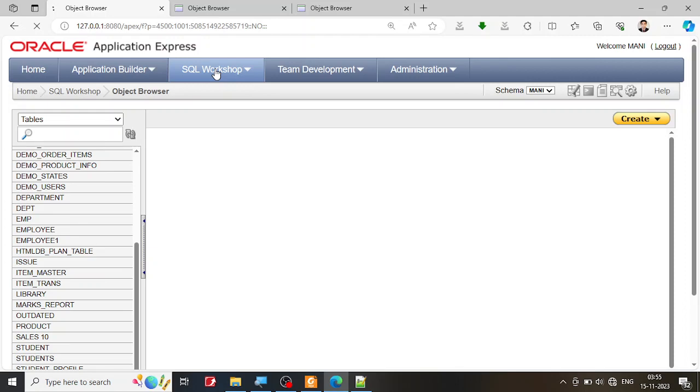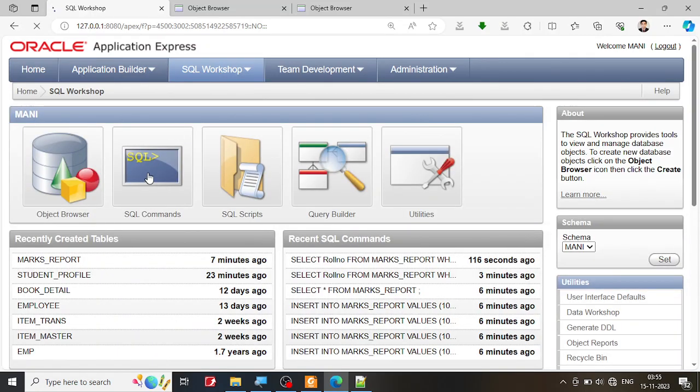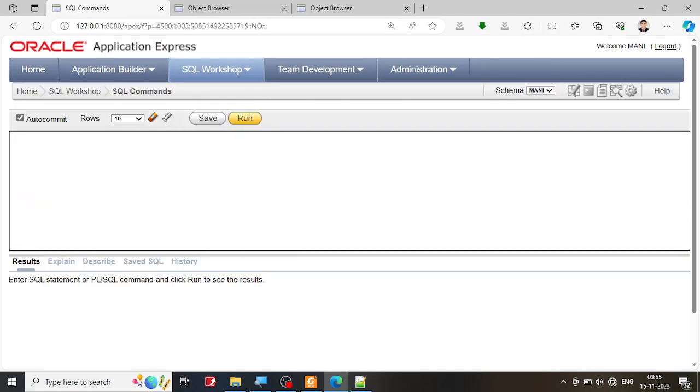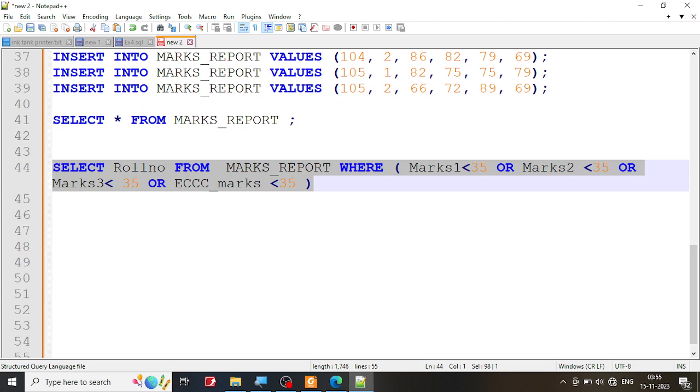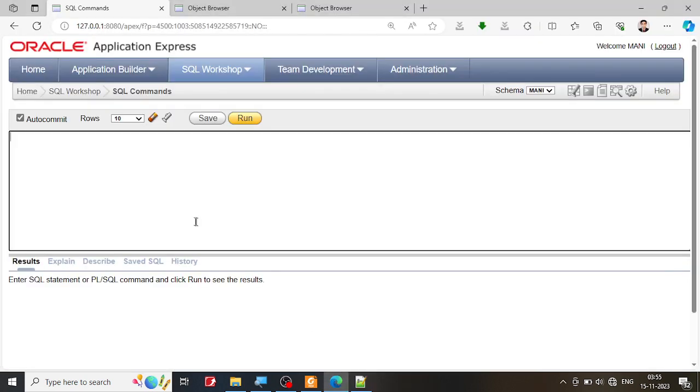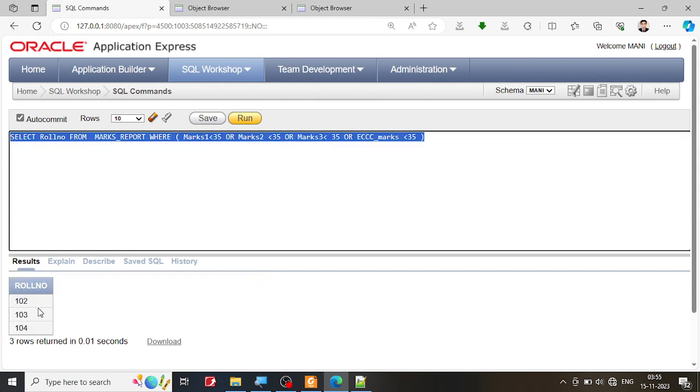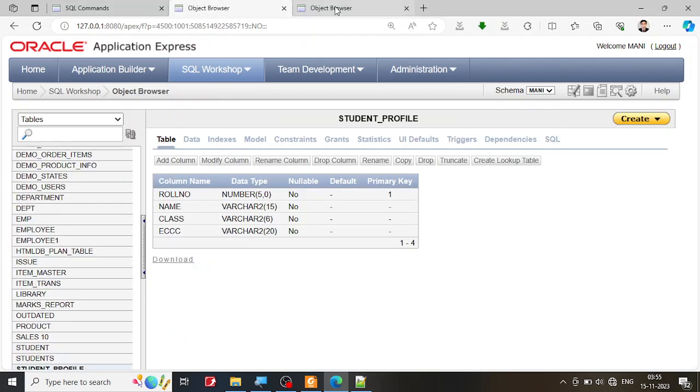I'm going to go to the SQL Workshop, then the SQL Commands, and I'm back over here. Now what I wanted to say is, let me run that query. This is just for explanation purpose; you don't need to do all these things. So I run this query. I have 102, 103 and 104. They have failed.